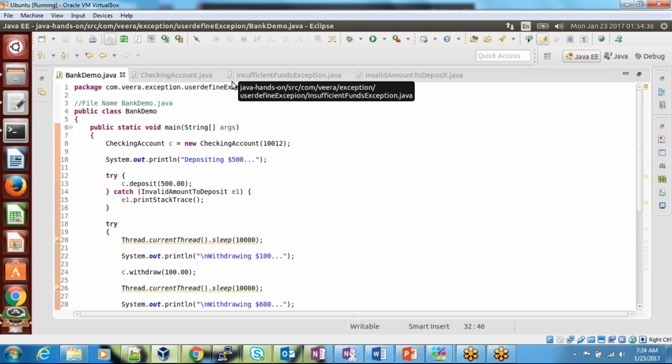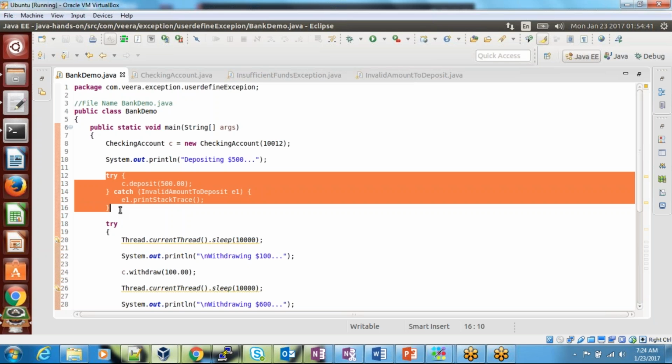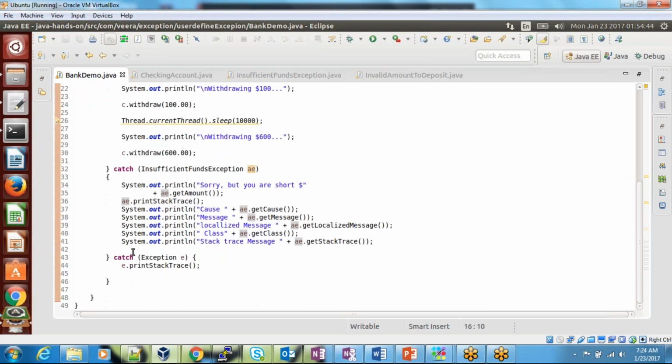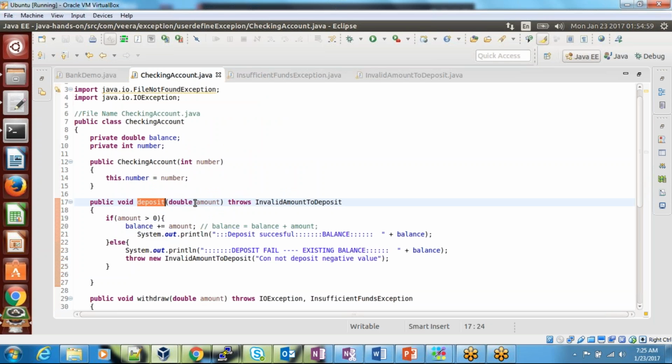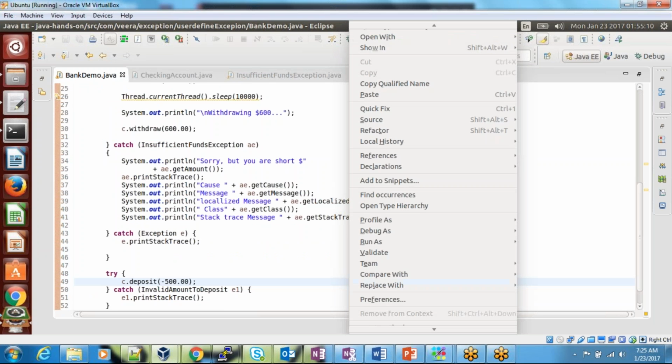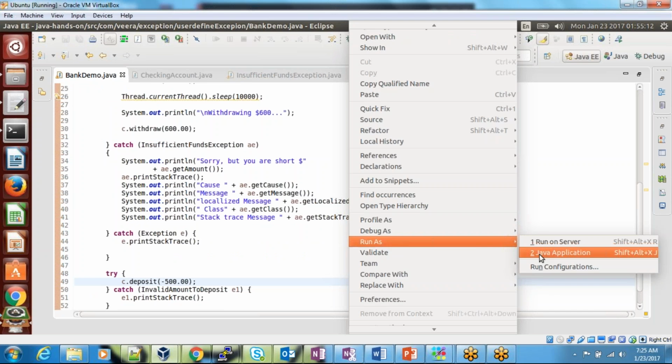Try to deposit negative money here. It's possible, right? The JVM will allow it. It will take it, because the deposit is expecting a double value, and a double value can be a negative value. No problem at all. So let's go ahead and execute one more time.